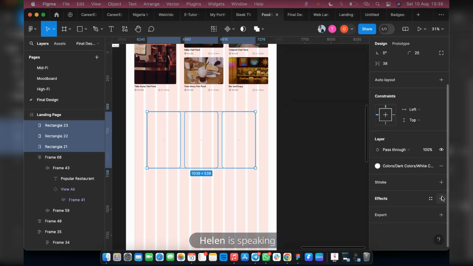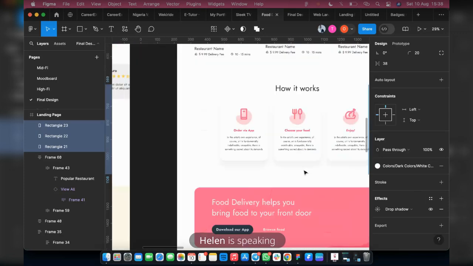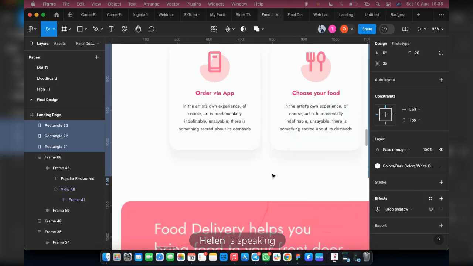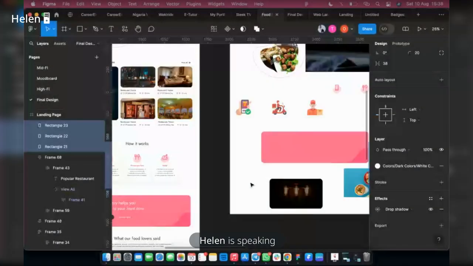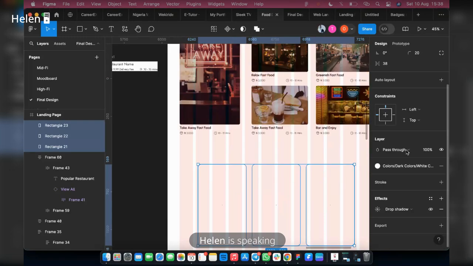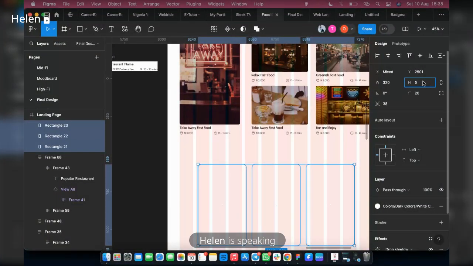So I'm going to add a drop shadow for it, because this is what I want to create, something like this. So I'm going to go back to my design. I think the height is too much, so I'm just going to make the height 500. And I'm going to come here to play around with the shadow.